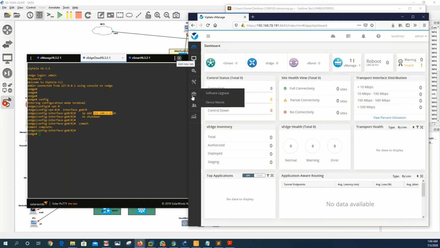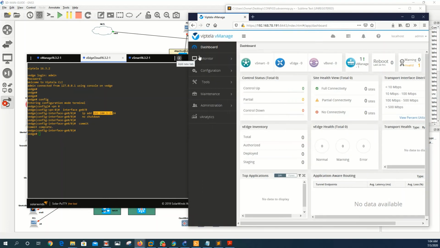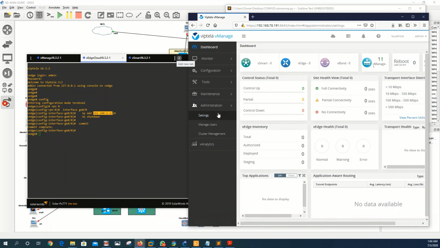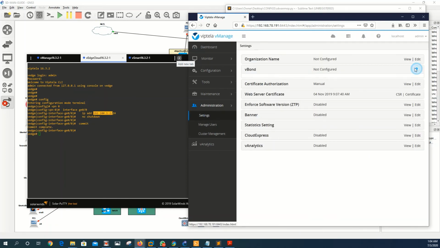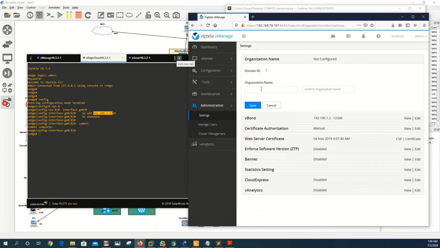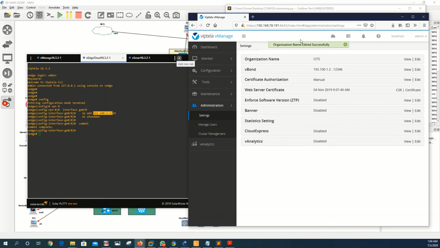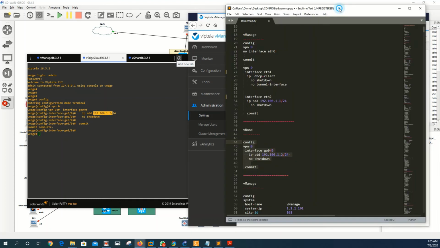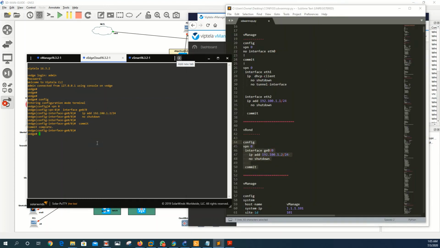The first thing that we need to do is to make some changes here, settings, and then we need to set up the IP address of the vBond. You can save it, and then we need to set up the name of our organization. In this case it is CITS. You can choose your name. And then the third thing, make sure that certification is set to manual.